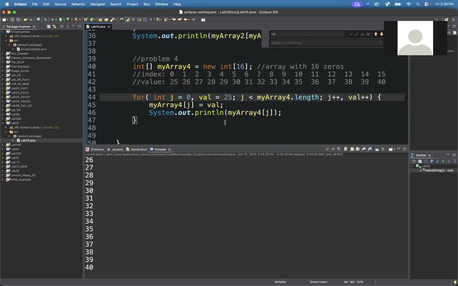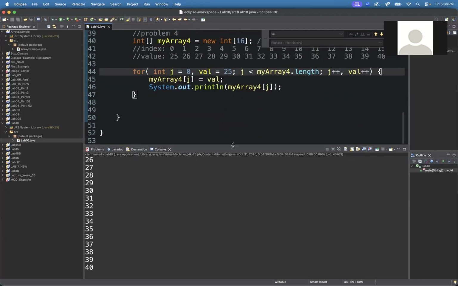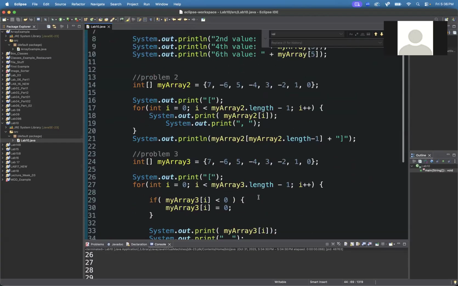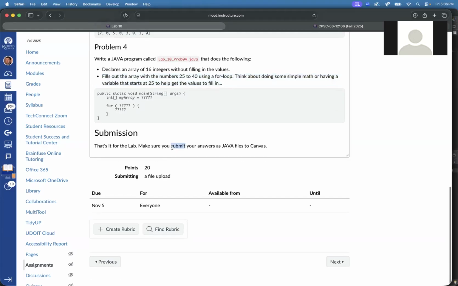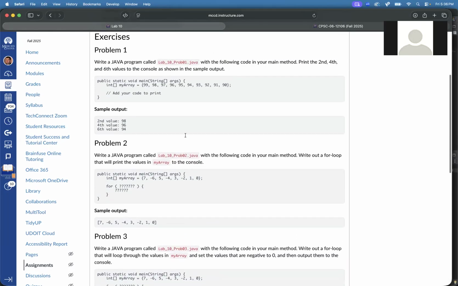All right. So anyway, we did problems 1 through 4 here, and we just need to submit this, which I'm not going to show you, but it just says submit your answers as Java files. So this does not say to screenshot it. So just submit the Java files and you're fine.